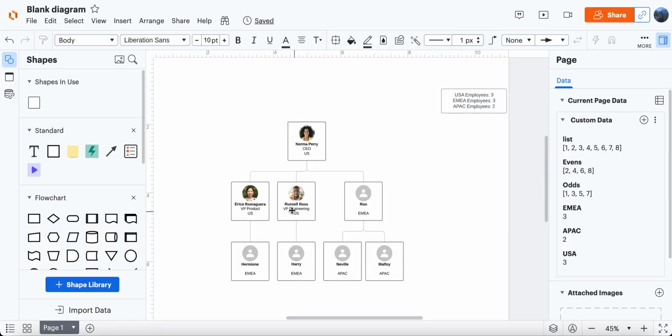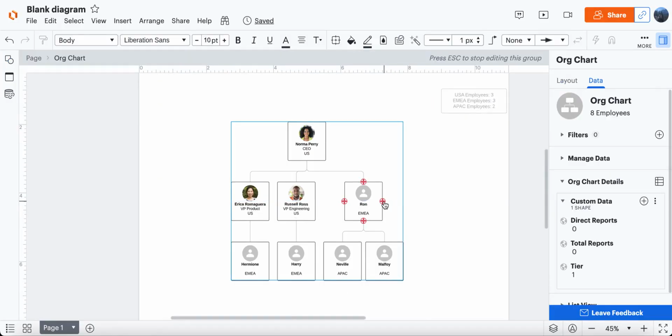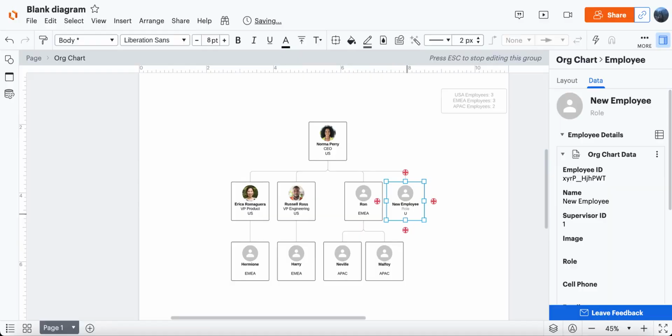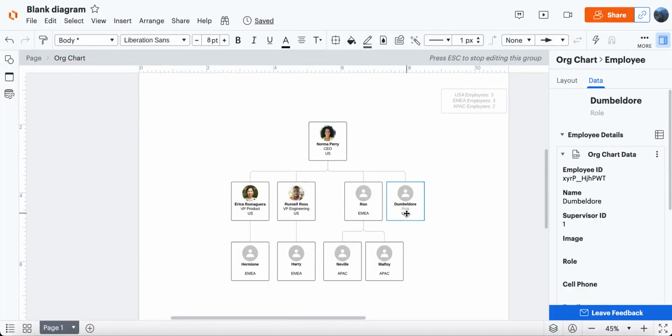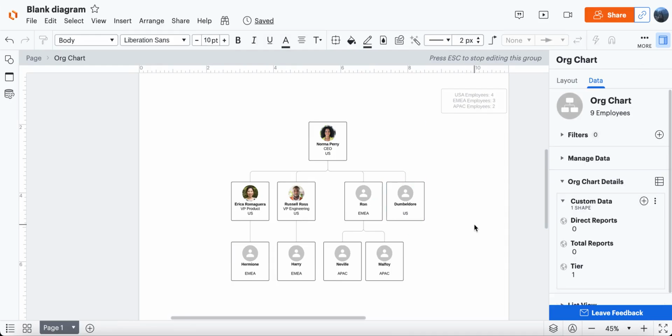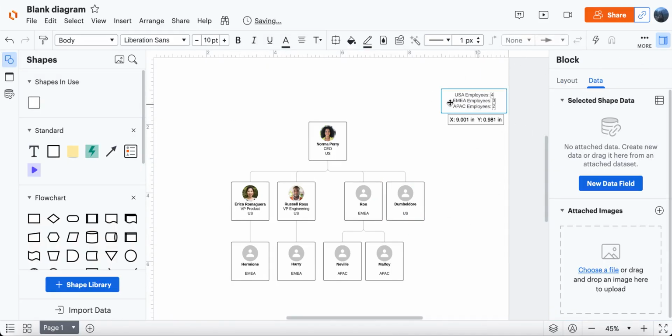There we go. So let's say I now start changing my org chart. Let's add someone else who's in the USA. We'll say it's Dumbledore. And what you'll notice is, oh wait, I've got to say US, not USA. It is sensitive to that. USA employees is now ticking up to 4. And if I made further changes to my org chart, this would be displayed.